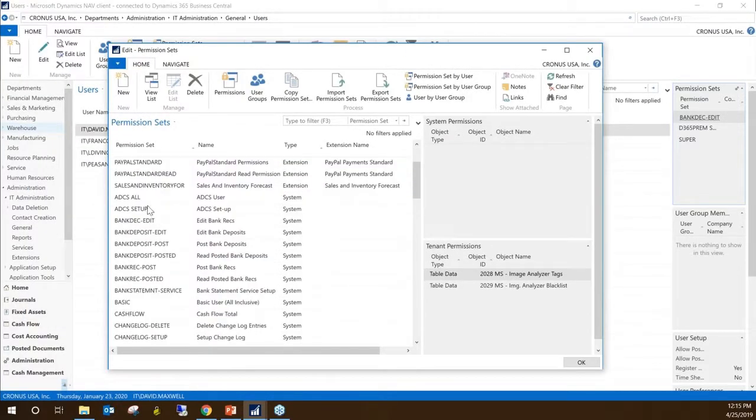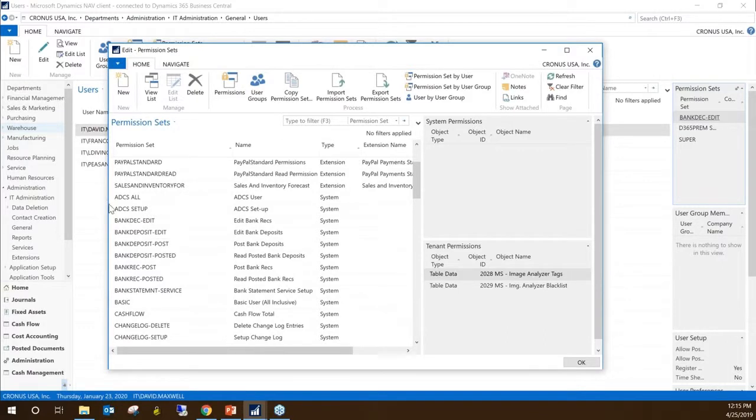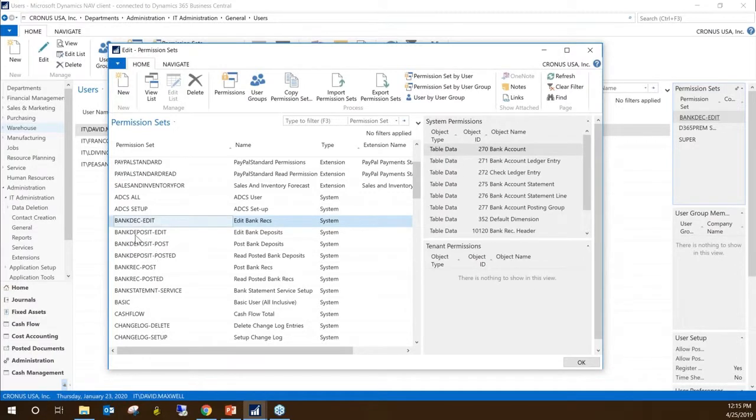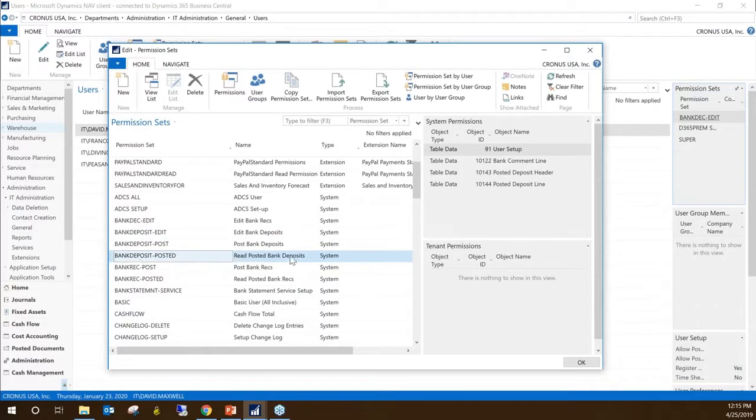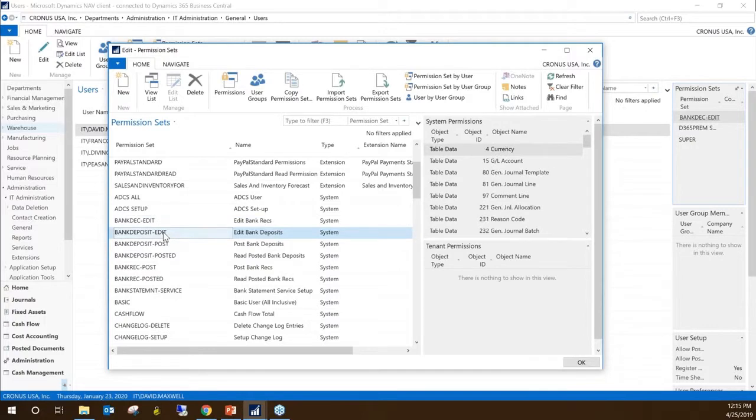And Microsoft has provided a whole lot of human readable permission set names that are intended to give you the idea of various bodies of work. So here we've got bank recs, so you can see that's what that is for, editing bank recs. And here is for editing bank deposits. And then some is just for reading posted bank deposits, and here's just for reading posted bank recs. So whoever gets these wouldn't do the work. The people who have the edit capability would do the work for those two activities.